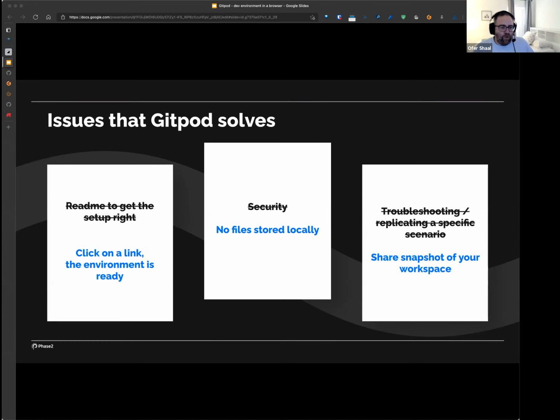Like I said, there's no more README, no more long instructions on how you set it up. The link that you have, which I'll share with you soon, of what we're going to explore, is all that is required, and the whole environment is set up for you. As for security, there are no files on a machine. Everything stays in the cloud.